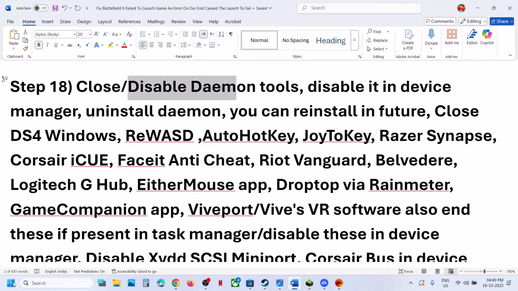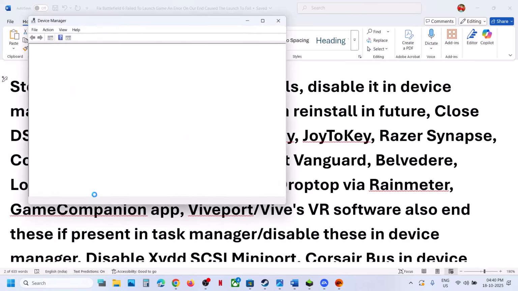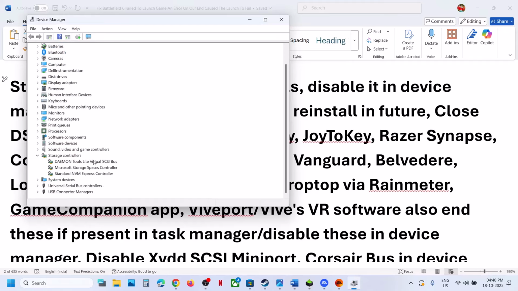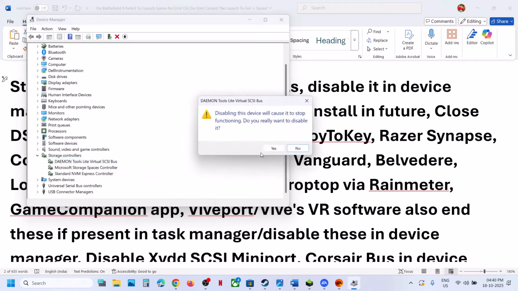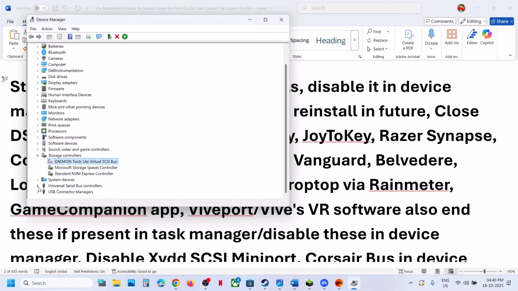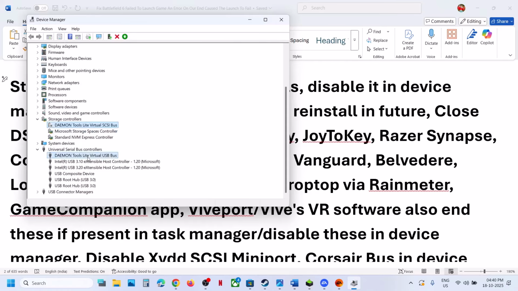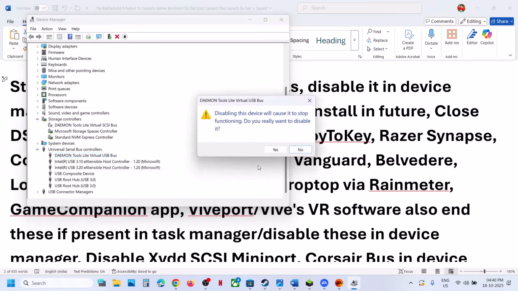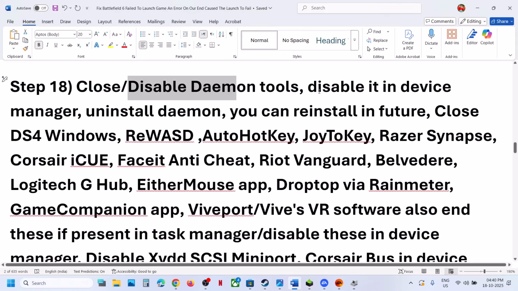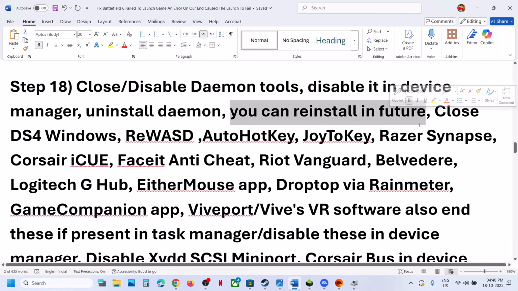And then make a right click on the start menu and then go to device manager and expand. You have to expand storage controller. If you find daemon tools over here, make a right click and then click on disable device, click on yes. And then expand this universal serial bus controller. Make a right click on daemon tools and then disable. Click on yes and then relaunch the game. You can enable it once you're done playing the game. You can even uninstall daemon tool from your computer. You can reinstall in future.